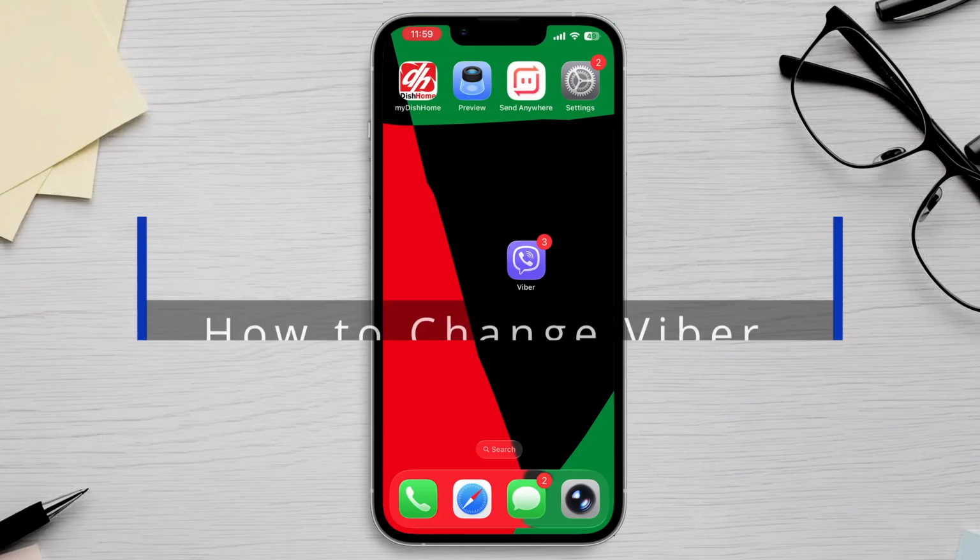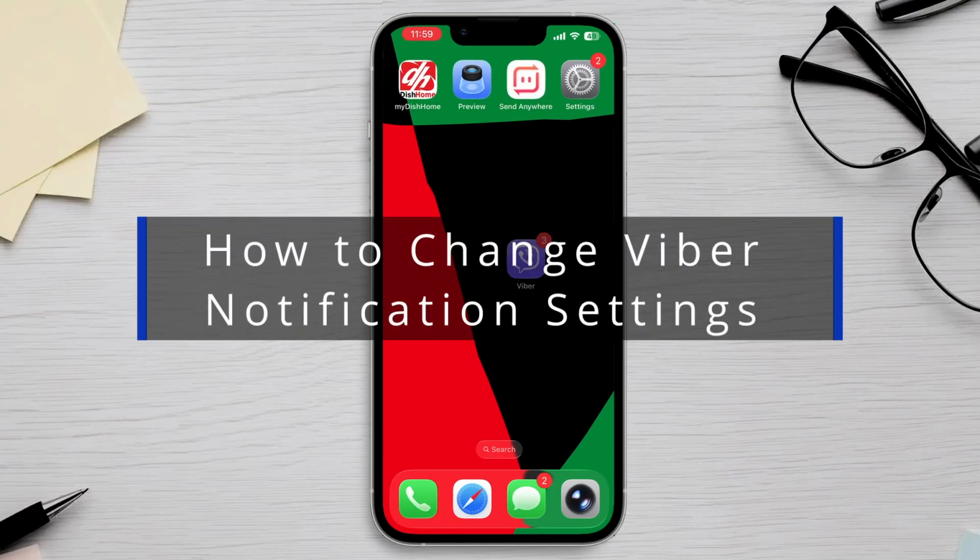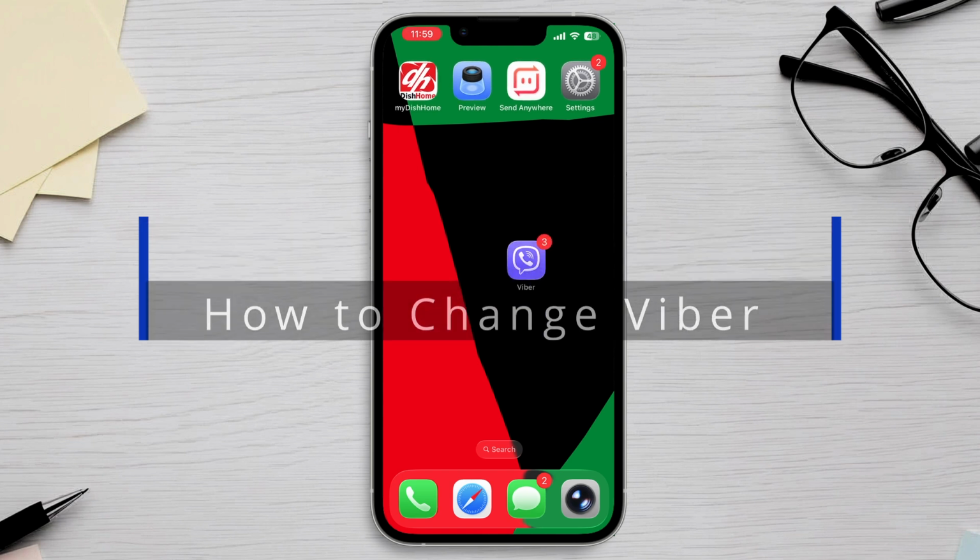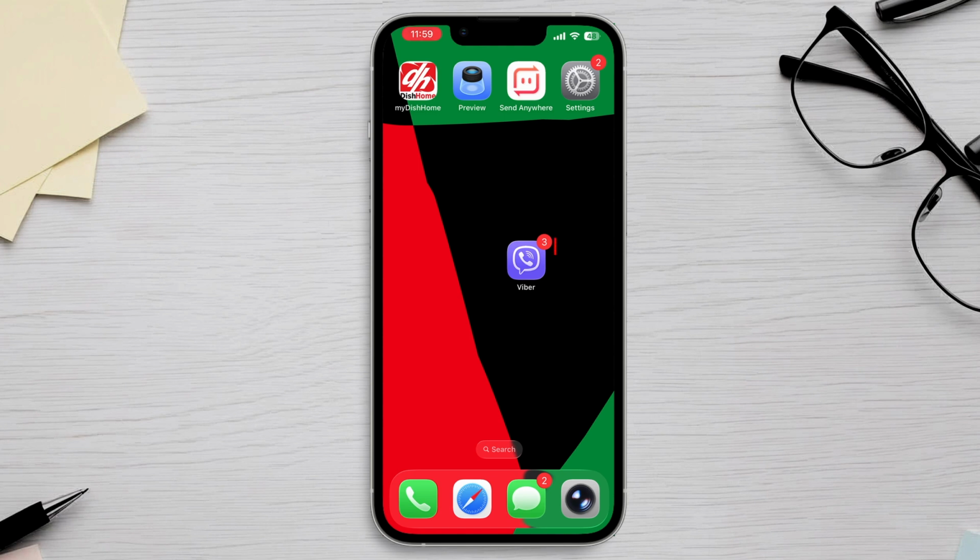In this quick Viber tutorial, I'll show you how to change your Viber notification settings so you can customize message alerts, sounds, and other notifications. Let's get started. First, open the Viber app on your phone.